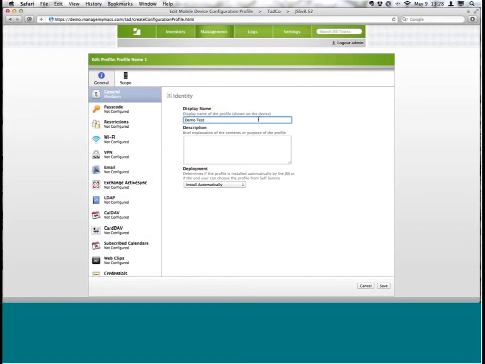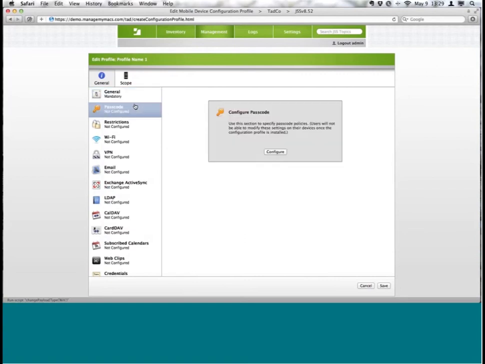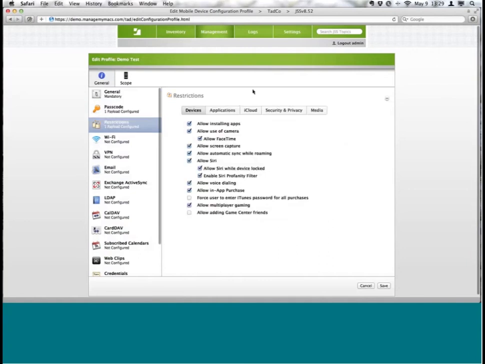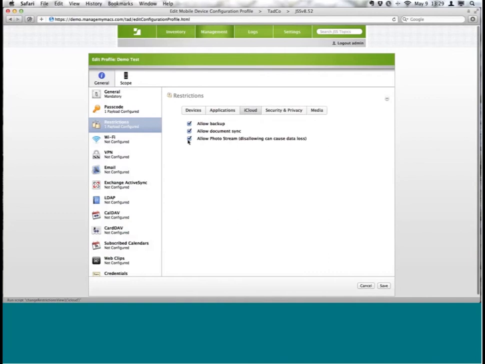Along the left side of the screen, you can see there's a number of different options for the configurations that I can set up. So I've got an option here for my passcode. I can set that requirement, ensuring not only that a passcode is required, but that the passcode meets the complexity requirements that I've set forth. If I decided as an organization that iCloud was not the appropriate use for my employees, I can just disable iCloud.